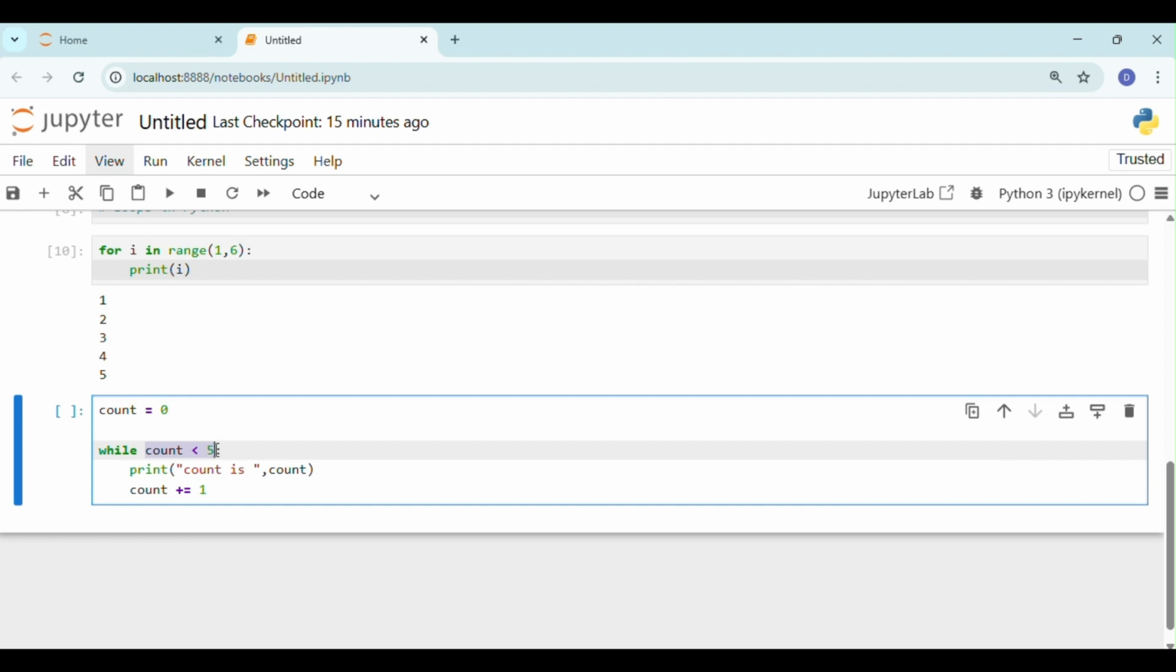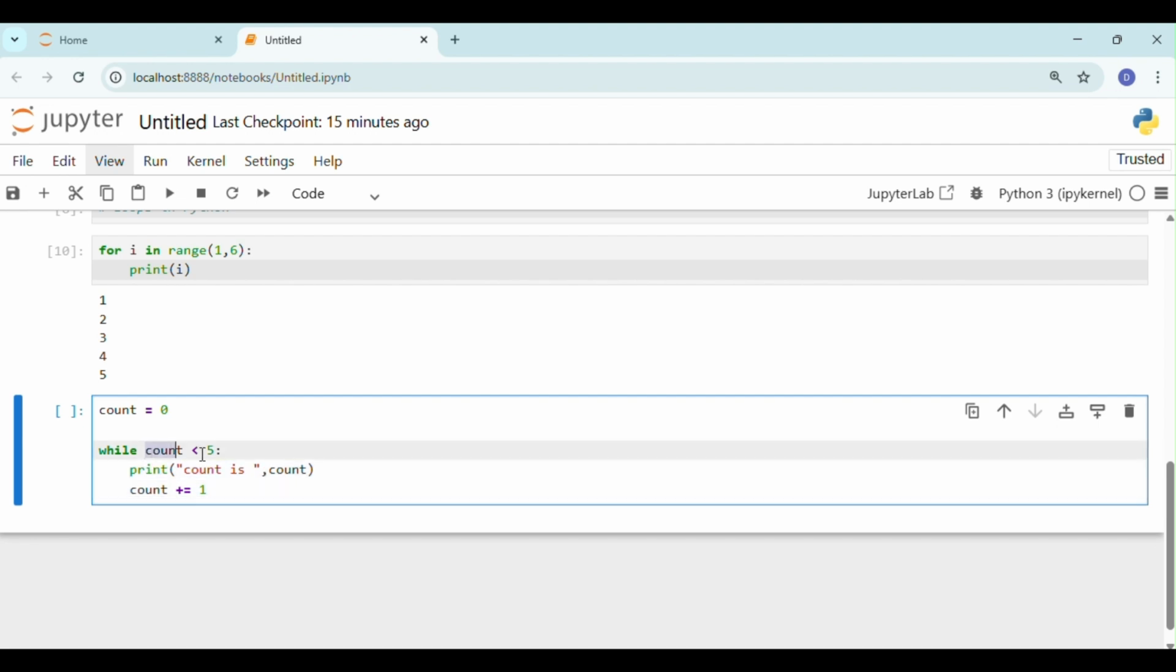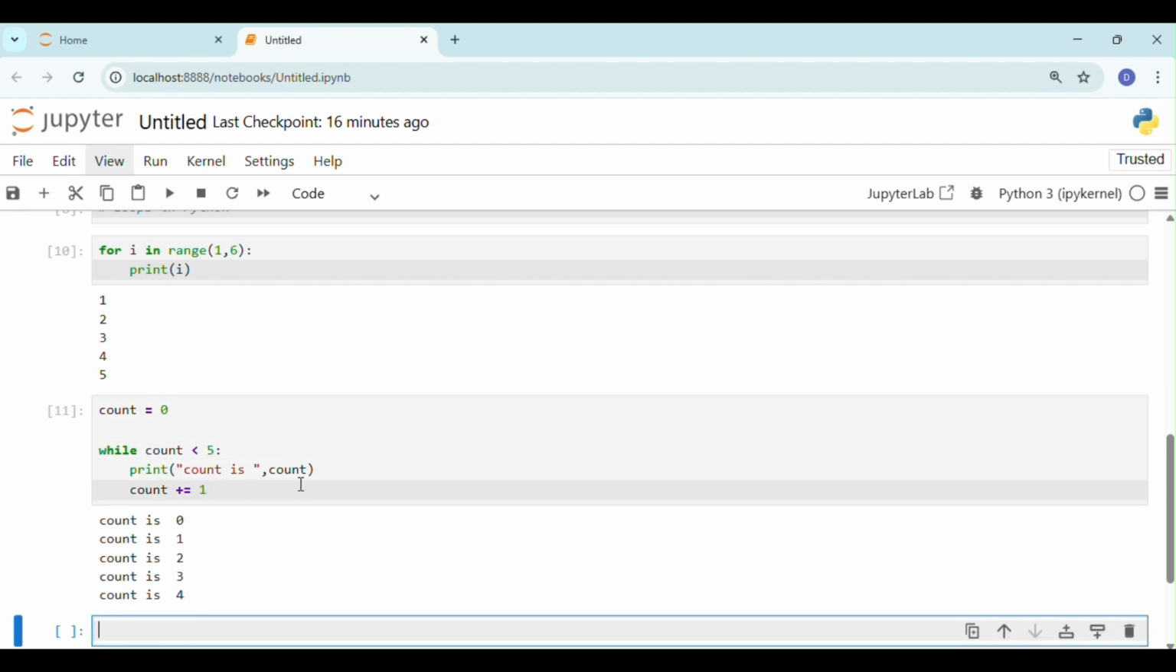While this particular condition is true, these statements will get executed. This loop will continue, and when this condition becomes false, it will come out of the loop. Let's see how it is coming.